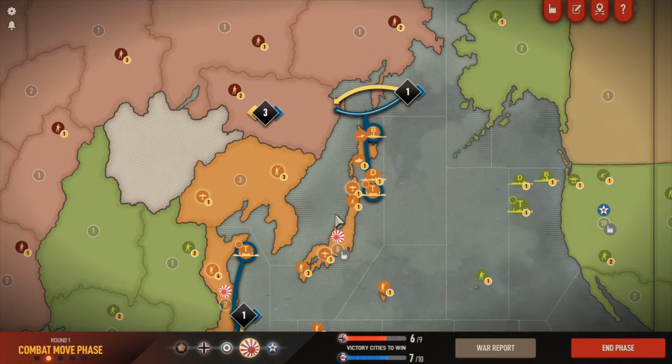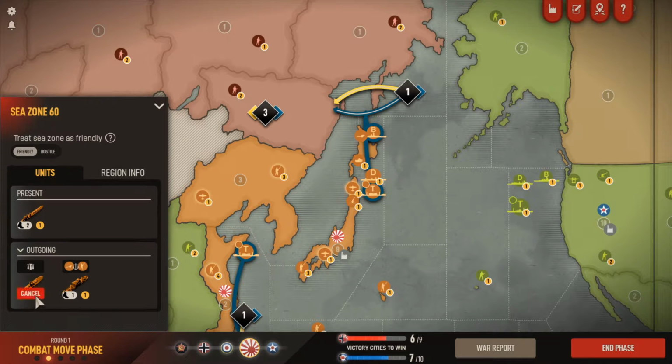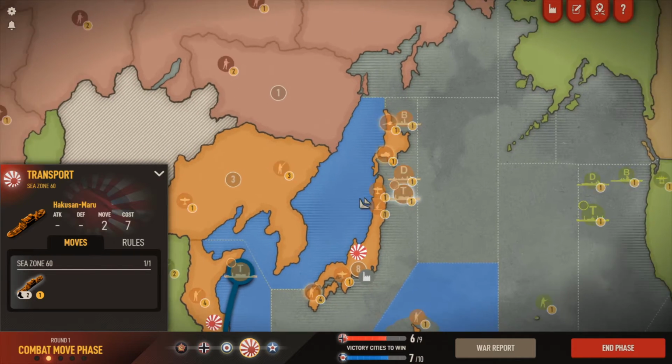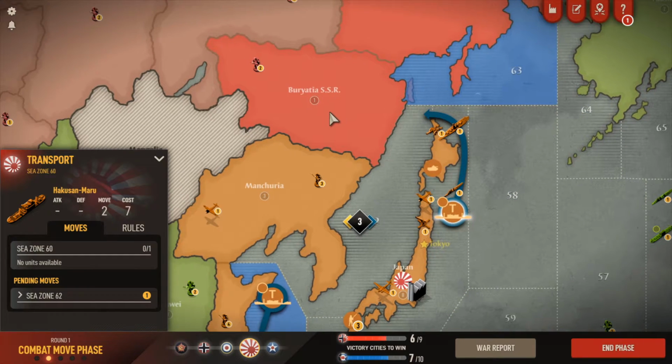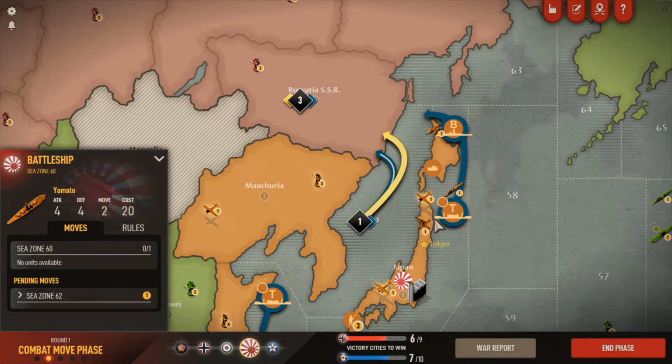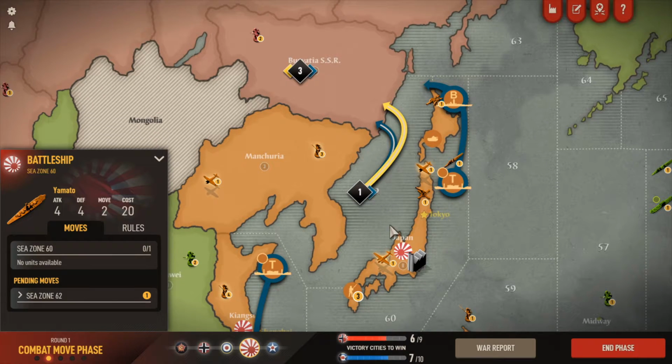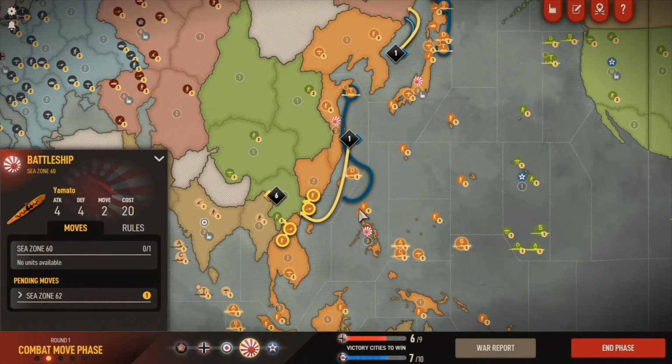But you really want to be careful with what C-Zone your transport is going into. So again, pick up an infantry, pick up a tank, move into the appropriate C-Zone, then offload. And that way you know where your naval units are and how they are moving.